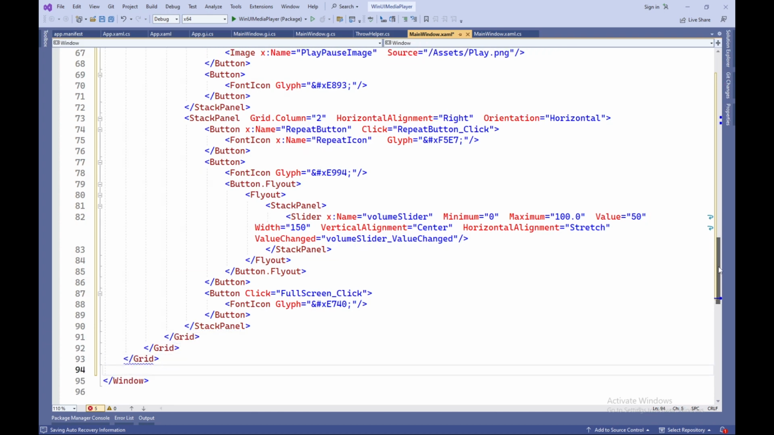StackPanel Grid.Column="2" HorizontalAlignment="Right" Orientation="Horizontal", another stack panel element placed in the third column of the inner grid. It is horizontally aligned to the right and has a horizontal orientation. Button x:Name="repeatButton" Click="repeatButton_Click", a button element named repeat button with a click event handler repeatButton_Click. FontIcon x:Name="repeatIcon" Glyph, a font icon element named repeat icon, displaying a symbol with the code F5E7. Button, another button element. FontIcon Glyph, a font icon element displaying a symbol with the code E994.